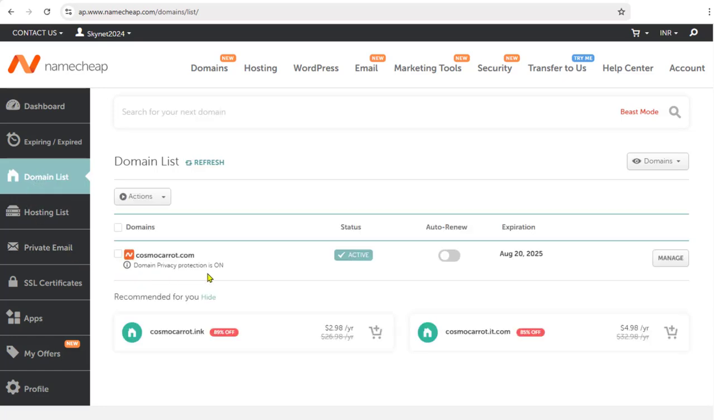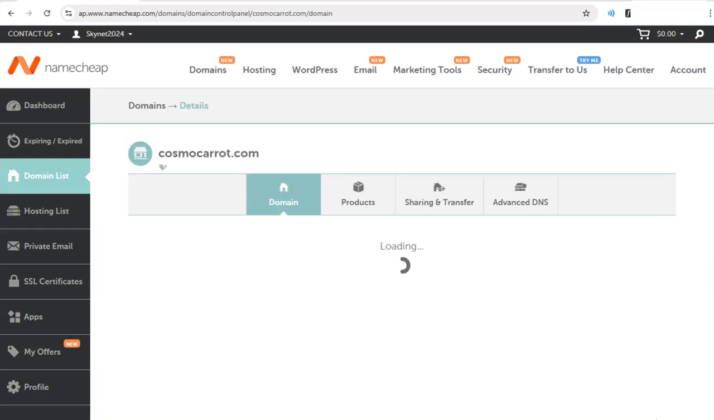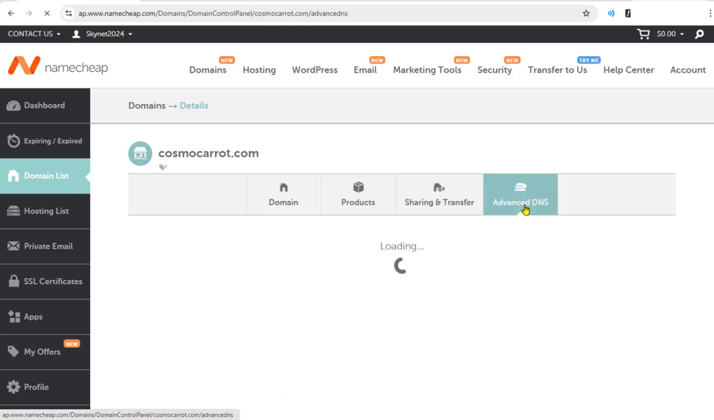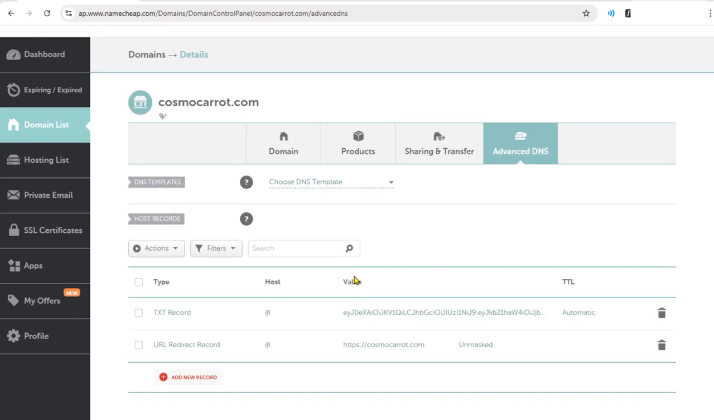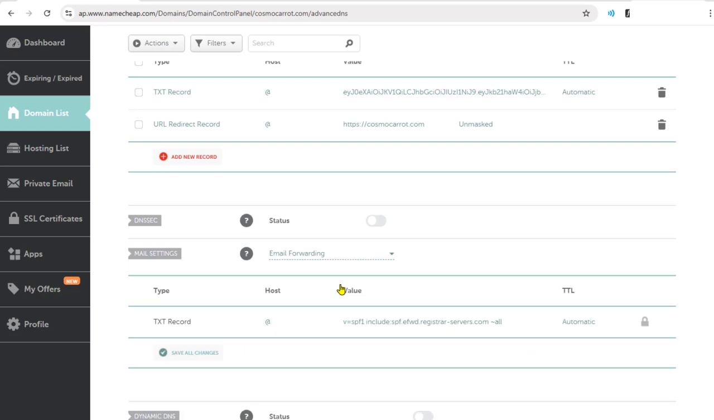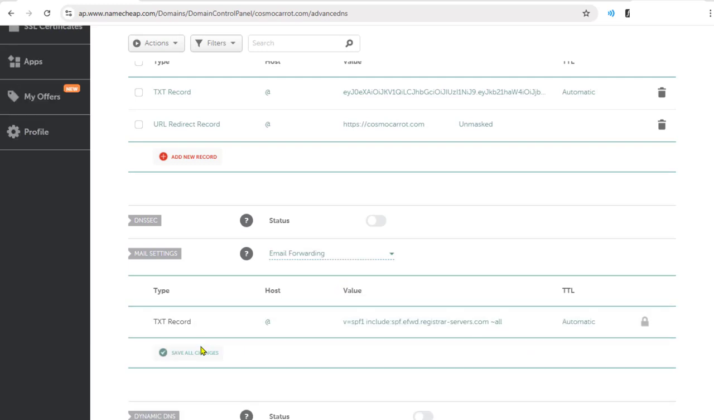Next, we will need to click the Manage button, which will get us to this page. And in this page, we will need to click Advanced DNS tab. Next, we need to scroll to this section. Here, we will need to select and enable email forwarding in Namecheap and update the changes made.